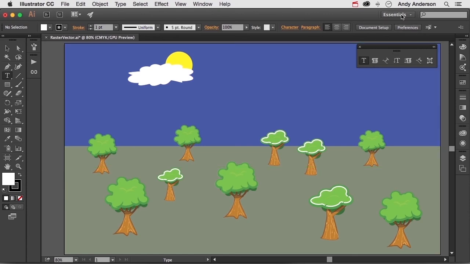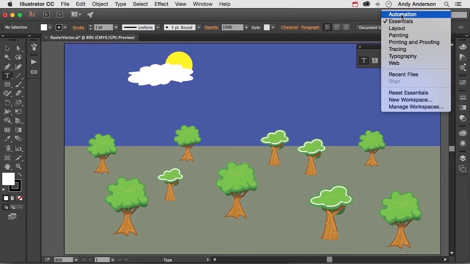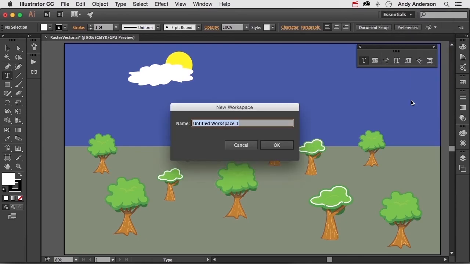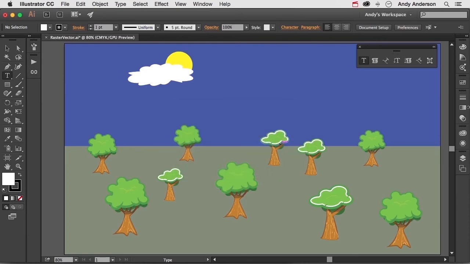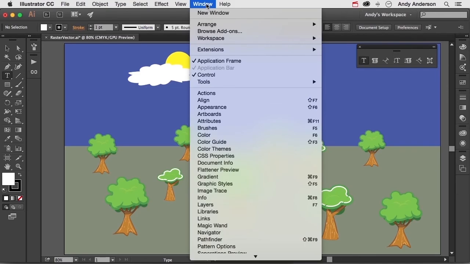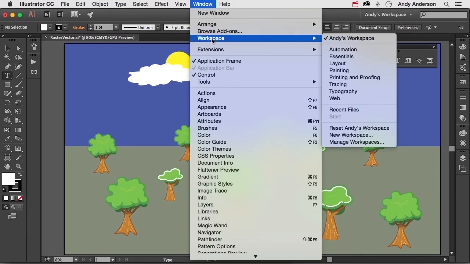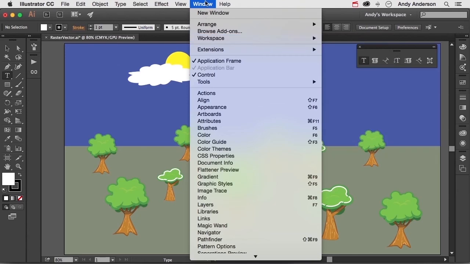So you come up to the word Essentials on the pull-down menu, and you go down to New Workspace. Now, you can also do this from the pull-down menu under the word Window, if you want to do it that way. But if you go New Workspace, give it a name. Now, Andy's workspace is not really that descriptive. It might be text-oriented or something else. But if I click OK, I now have Andy's workspace up here. I also have it under the word Window if I go into Workspace right there. So you can get it in either area.